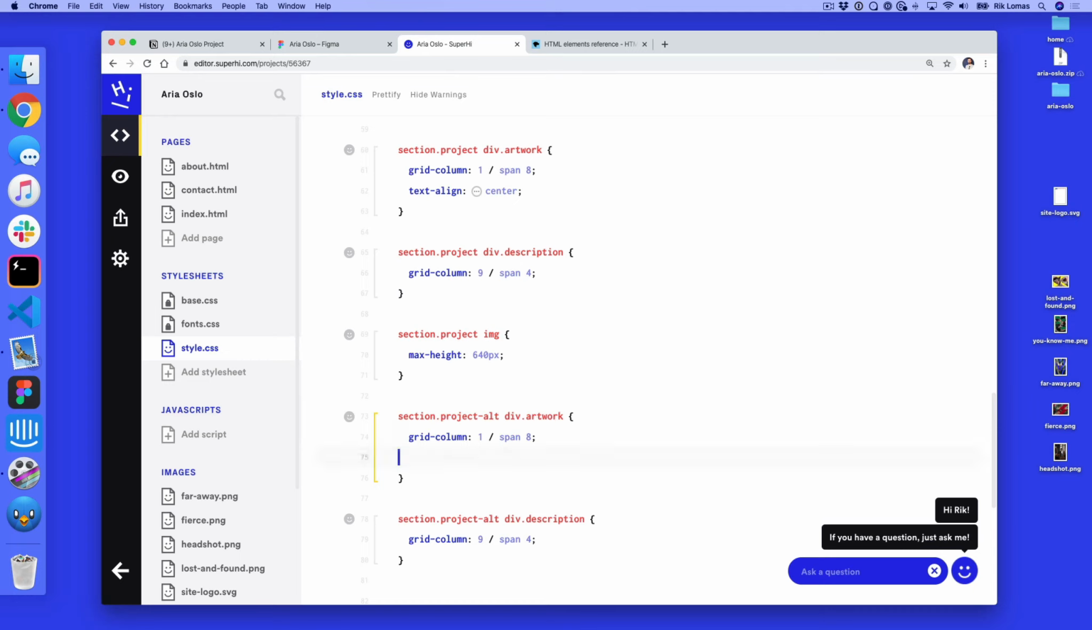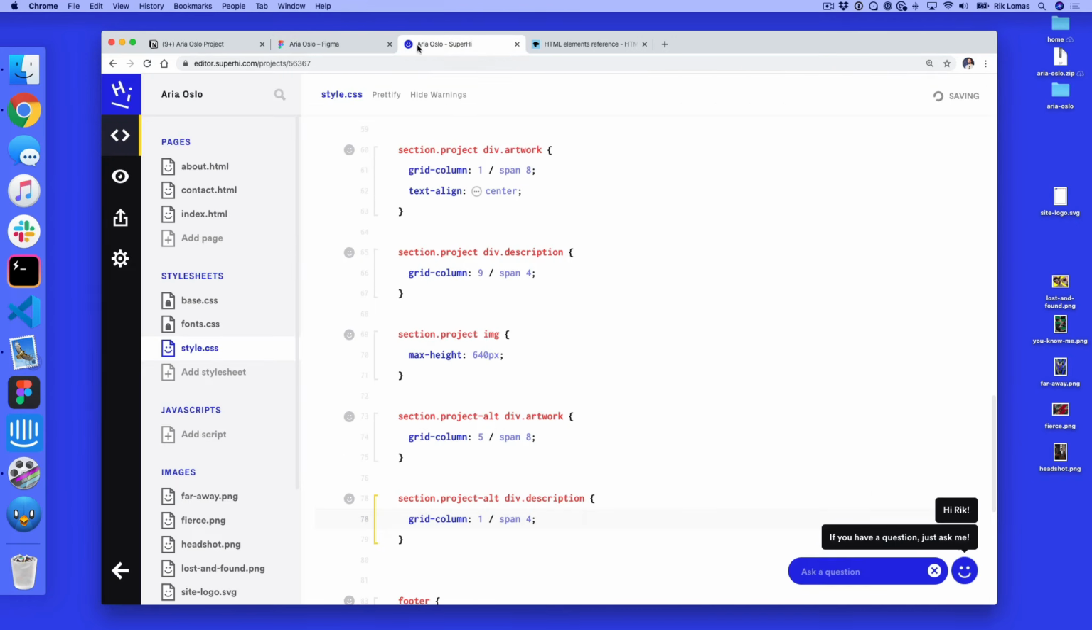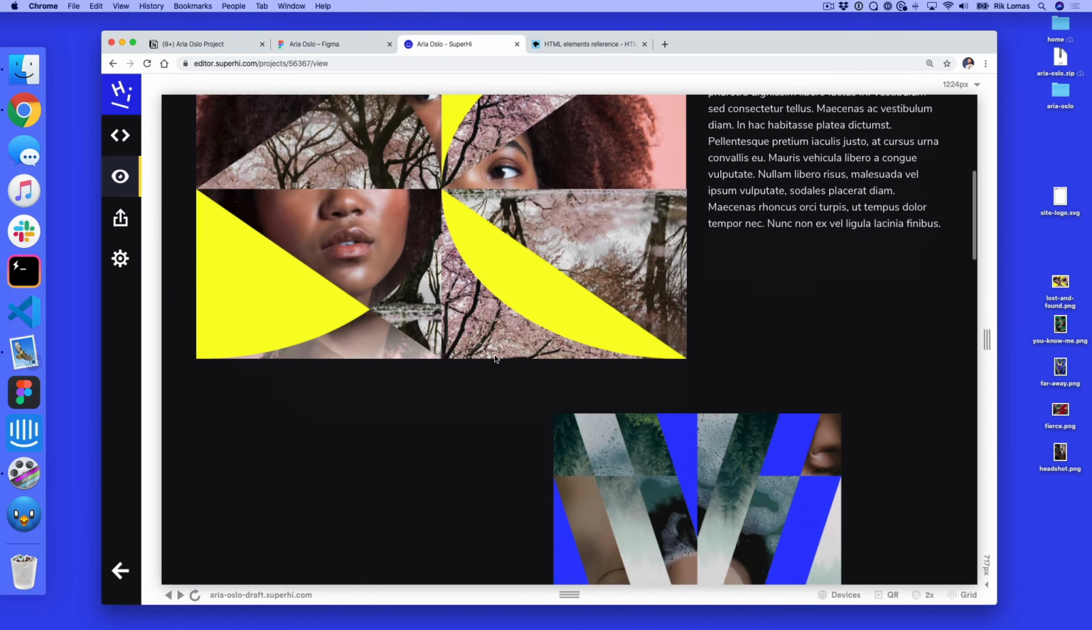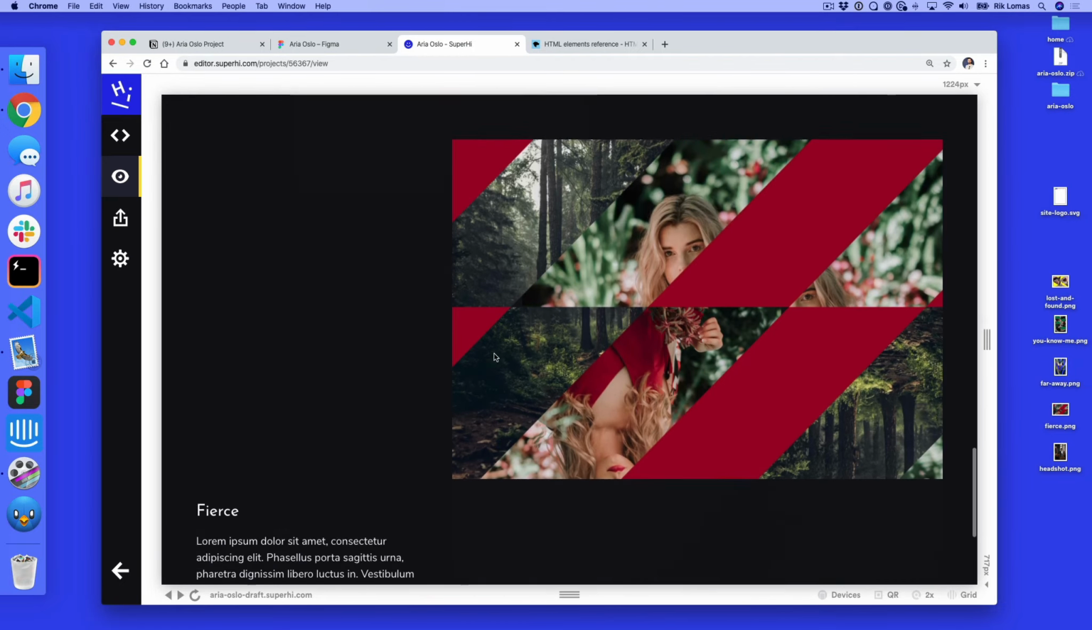I can remove this, don't need that anymore. So I'm going to take this one. This div artwork is going to start at 5, and this one is going to start at 1. So this one is going to start 1 and then 5 over here. So what we should see now is just by adding an extra class to this, we should get our layout looking pretty good. Apart from this one thing, what is going on here?